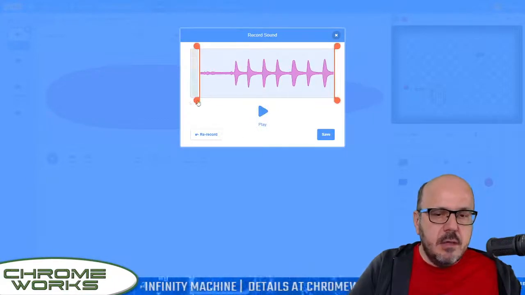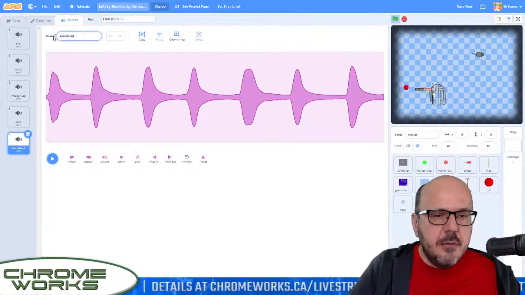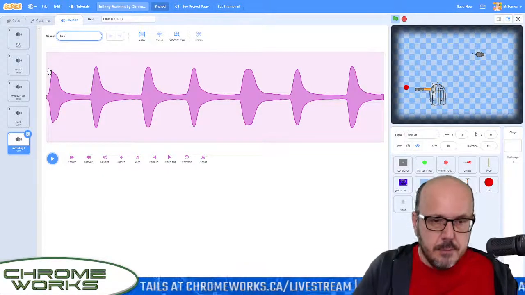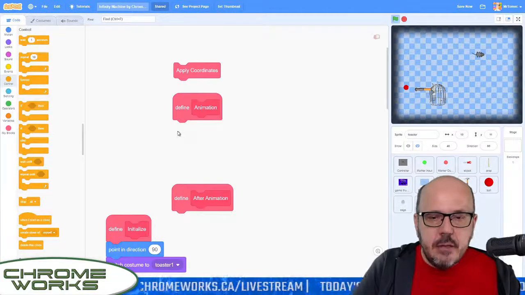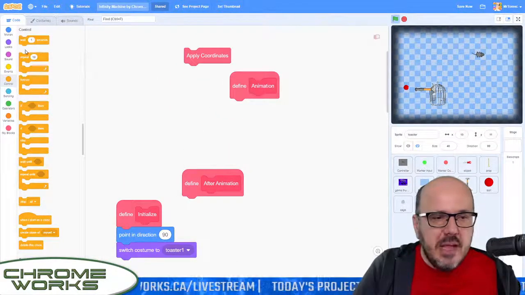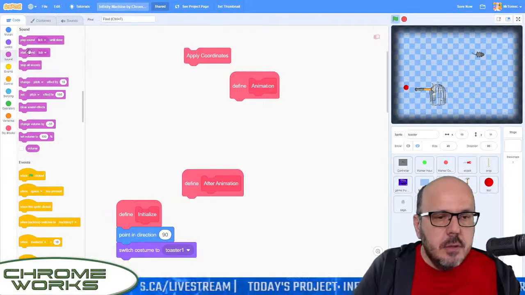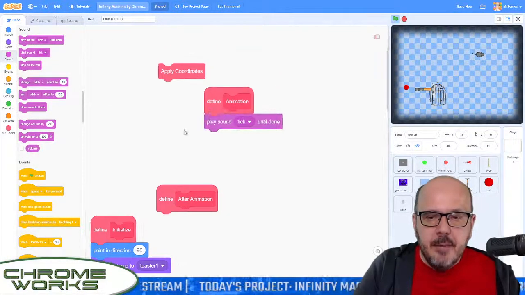There we go. So a little kind of timer sound going off here. You can see it. There we go. That's pretty good. And we'll just call that sound tick. So let's have it play that sound until done. So under the animation here, we'll tell it to play the sound, start sound, or play sound until done, tick.